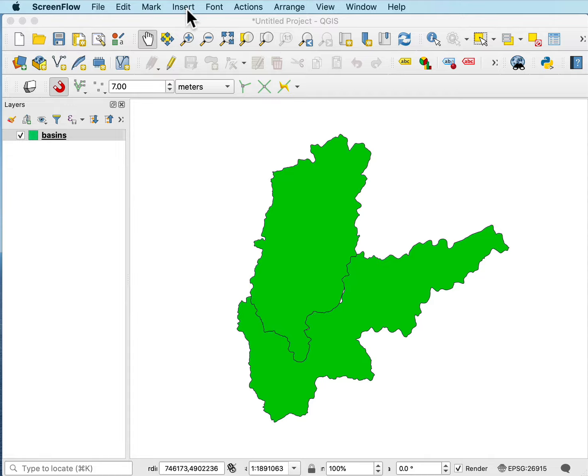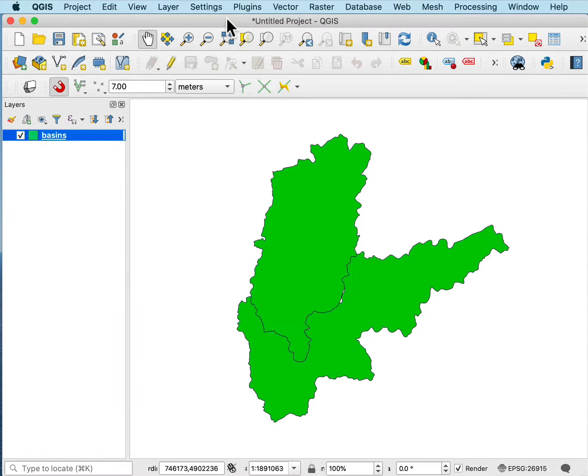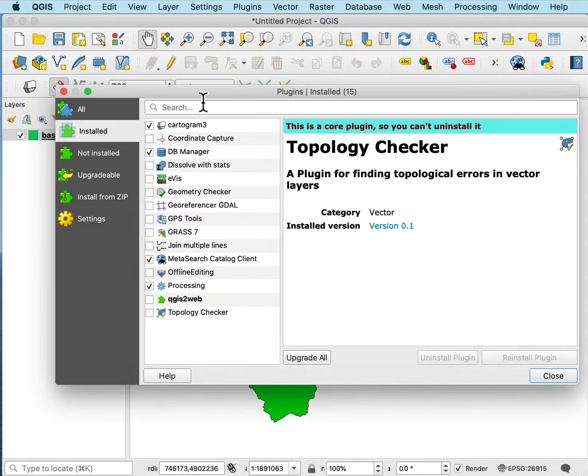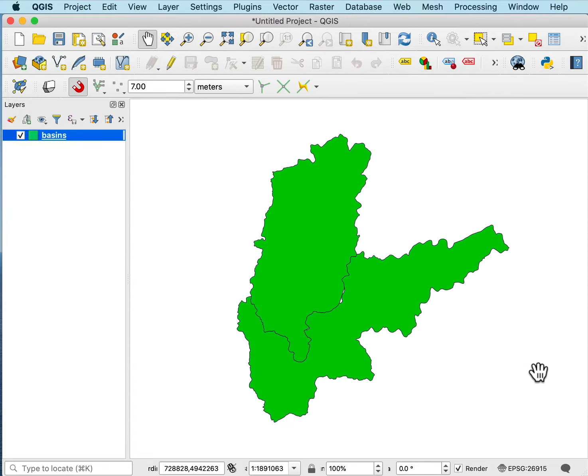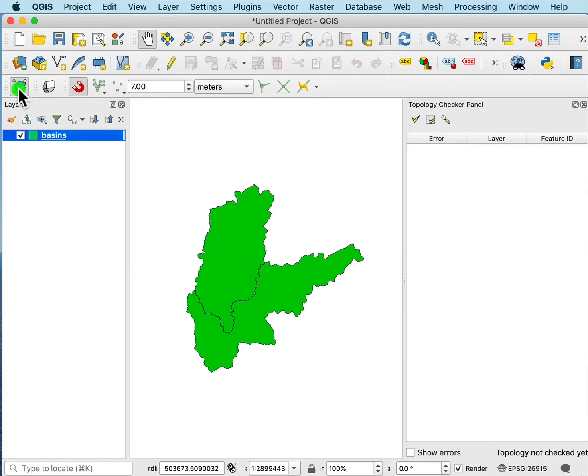First thing we have to do, though, is make sure that the topology plugin is turned on. It comes as a standard plugin, but it might not show up at first, so I have to go to plugins and manage and install plugins and check. And sure enough, there it is, the Topology Checker. Now once I've done this, it should be part of the standard, and it'll show up here. So we start by left-clicking on it, and we get this new panel on the side.